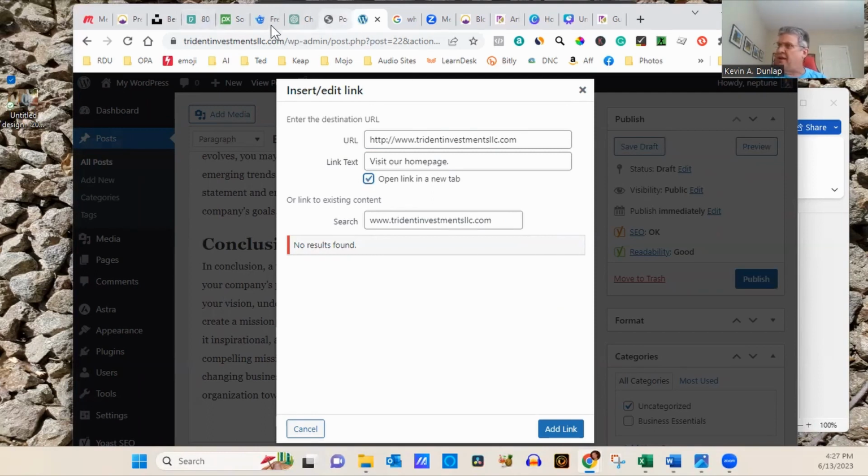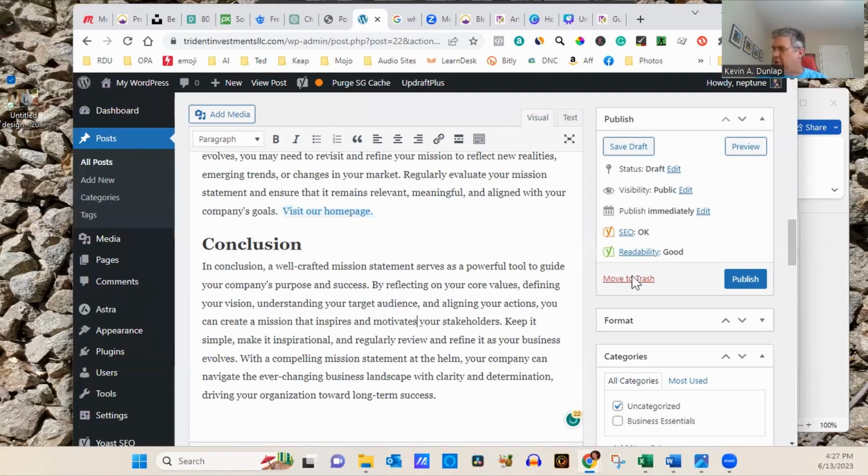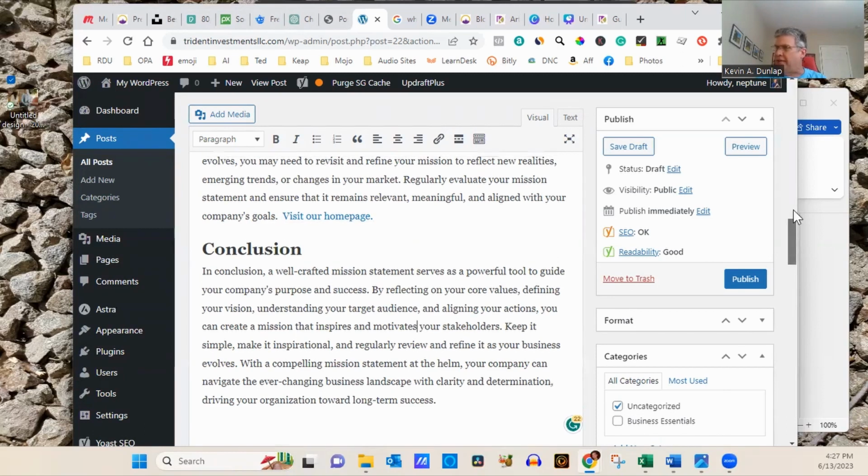You want to have your tab available so they can get back to it as easily as possible, instead of having to hit the back button. Go ahead and hit the add link. Now you'll see Yoast SEO is still yellow over here on the right-hand side. So I still need an outbound link.